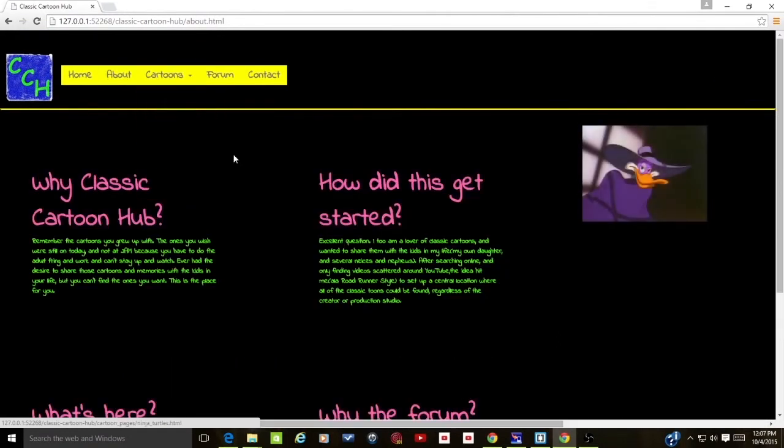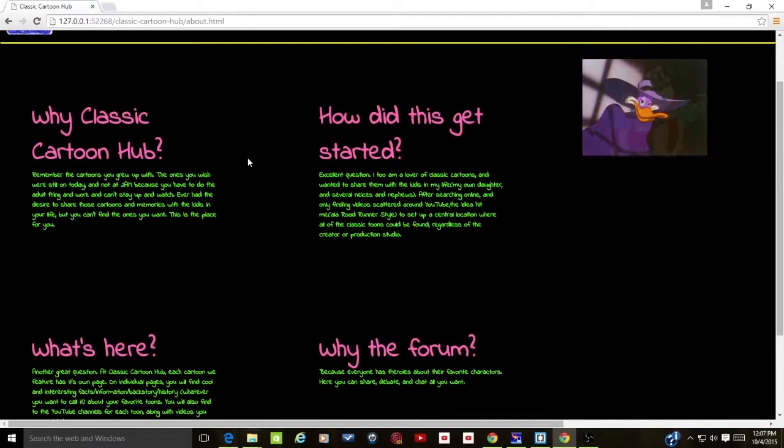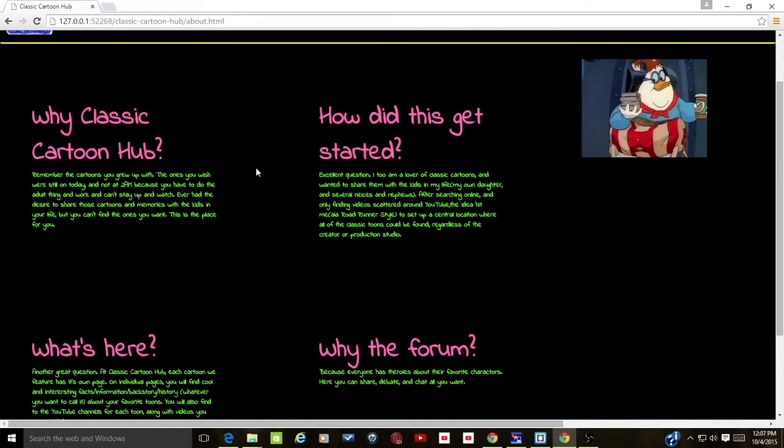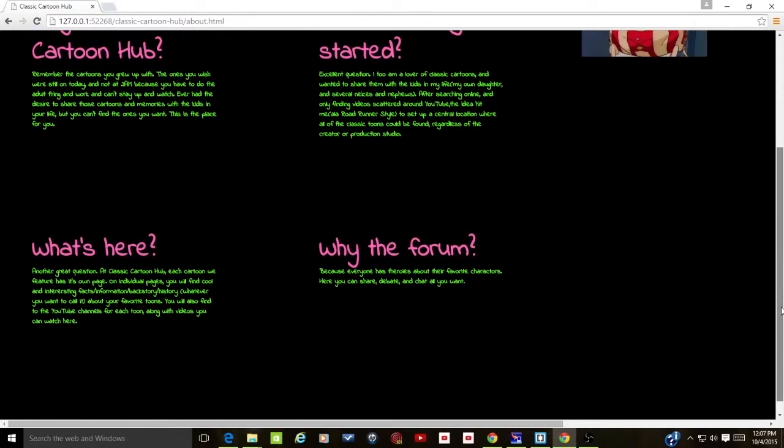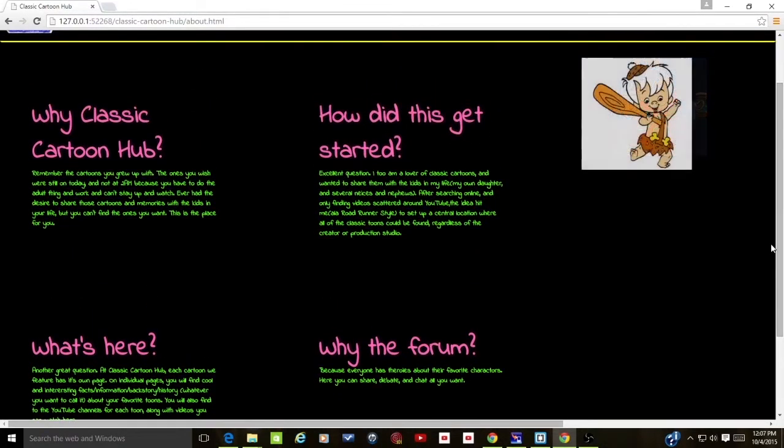Next is our About page. The layout on this page was created using Bootstrap's grid system. I like Bootstrap's grid system. It just keeps everything nice and neat and organized relatively simply.